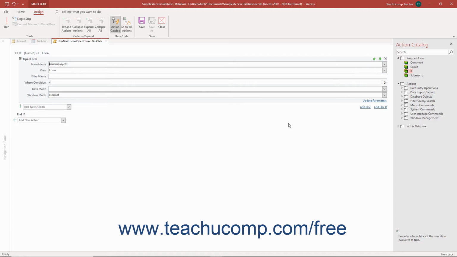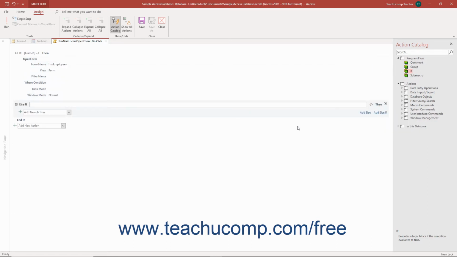Optionally, to add an else condition to the if statement, click either the Add Else or Add Else If hyperlinks within the if statement. Clicking the Add Else hyperlink adds an else statement to your if statement that lets you specify an action to take if your expression returns a logical false value. Clicking the Add Else If hyperlink instead lets you evaluate another expression if the first expression evaluates to a false value. This lets you evaluate many expressions and return a unique action based on multiple possible values.